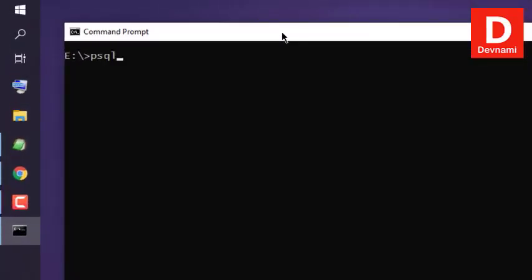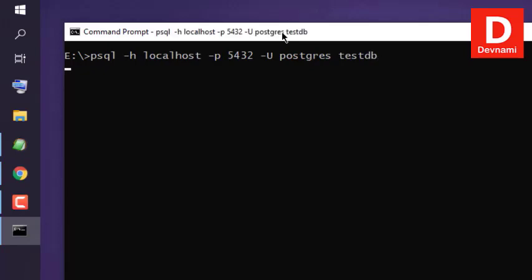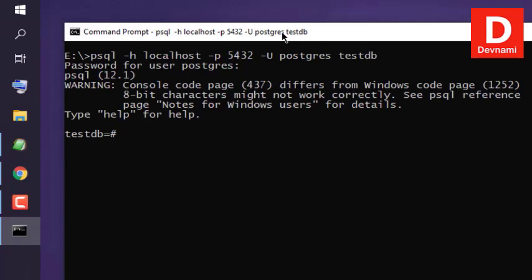type in psql, then space, then -h, then localhost, then space, then -p, which is going to be port 5432, then -U, we type in Postgres, and then we point to specific database, which is testdb here. So when I hit enter, it should basically ask me for password, and it will connect me to this database here. As you can see in prompt, testdb is connected.